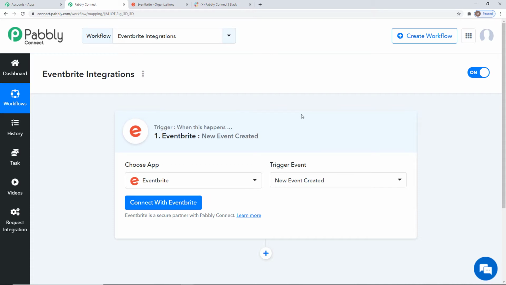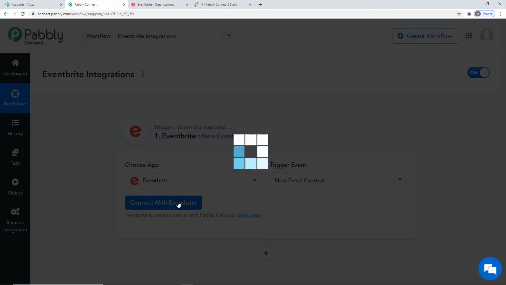So now you might have a question in your mind that what is this term called trigger event? Let me tell you that automations run on the concept of triggers and actions. It is all about when something happens, do this. For example, when a sale happens, send an email. That is why whenever a new event is created in Eventbrite will be our trigger event over here. So now I'm going to click on Connect with Eventbrite.